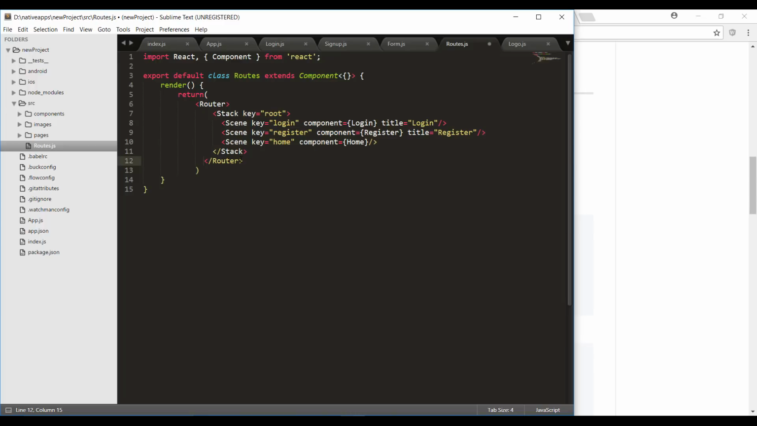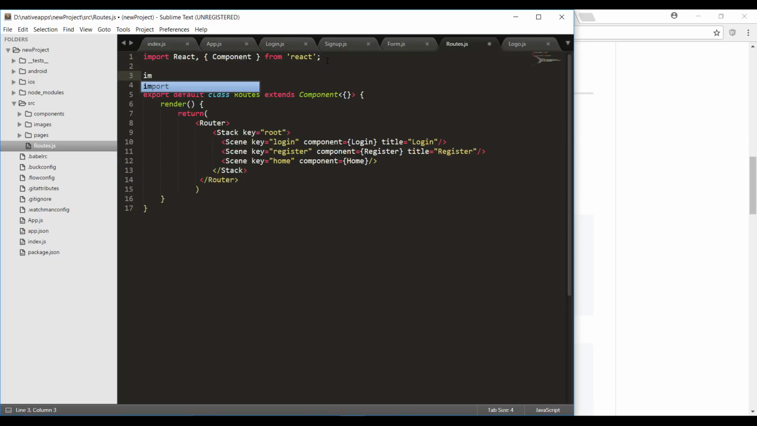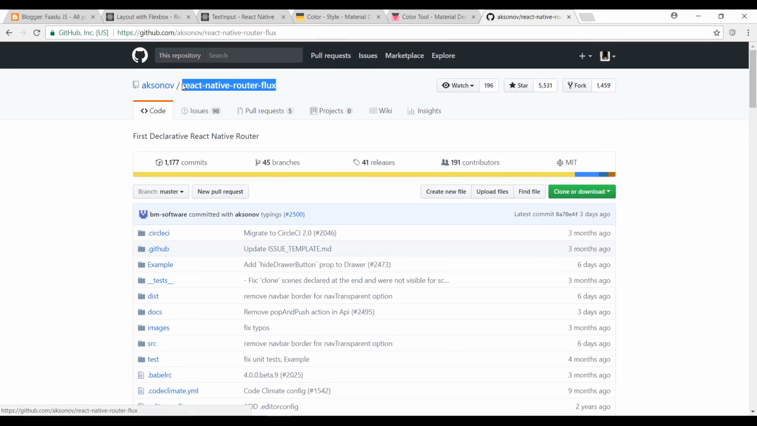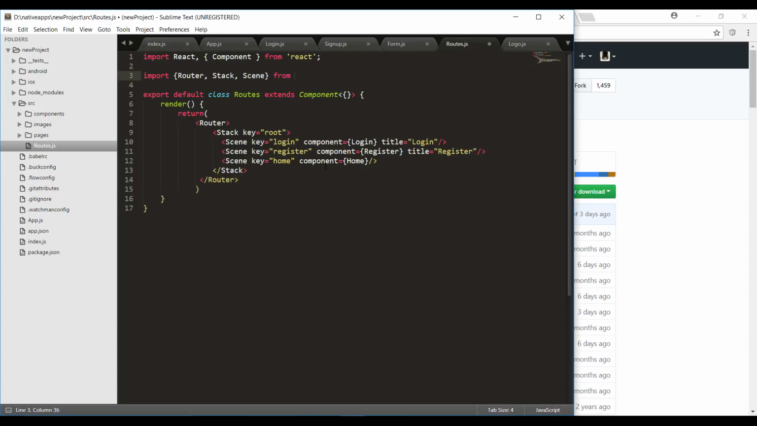But before we run this code, we have to import all the required components we are using from React Native Router Flux. So I'll import several things, like I need a Router, so I'll import Router. I'm using Stack, so I can copy and paste it here. I'm using Scene, I'll copy and paste it here. From which module? From this module, React Native Router Flux. Copy, paste React Native Router Flux.